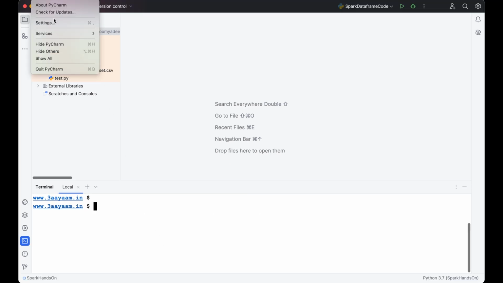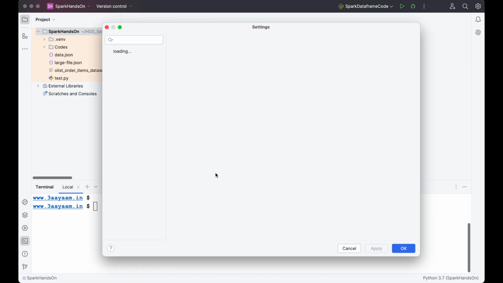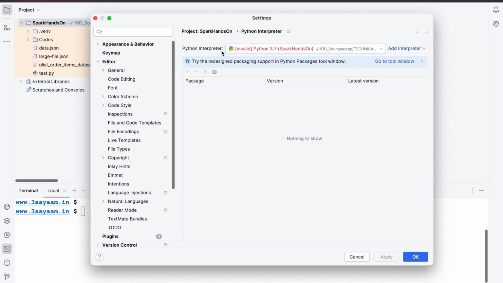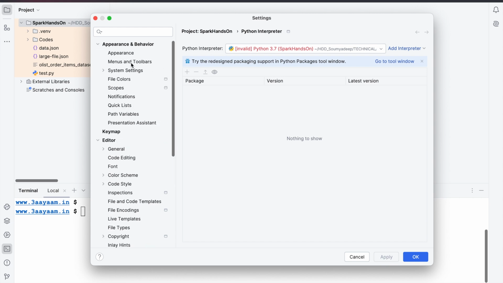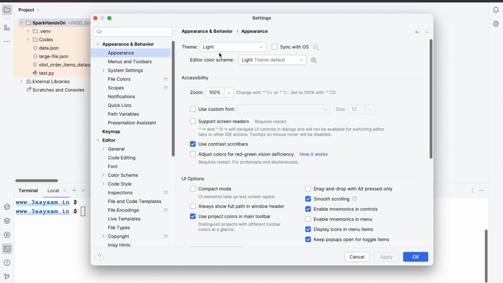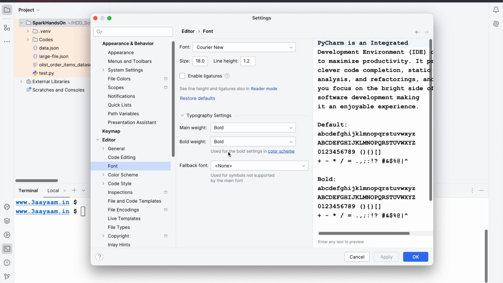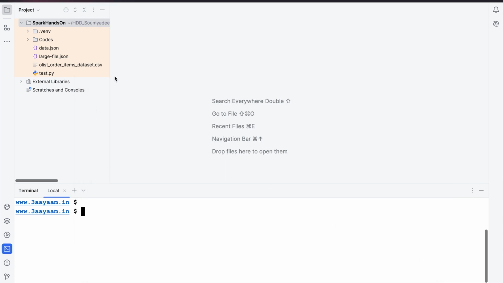Now you can actually go to PyCharm settings and set the font, appearance, etc. I will set the Python interpreter later on, but before that you can change the appearance. I'm using the light theme. If you want, you can use the dark theme or Darcula theme, whatever. Then you can change the font of the editor also. Currently I'm using Cascadia with size 18 and the weight is bold for both of them. So this is how you do the setup of your IDE.